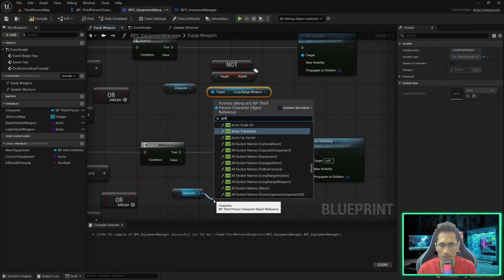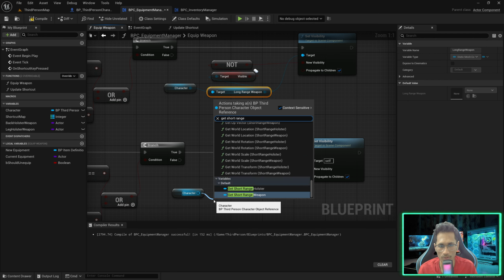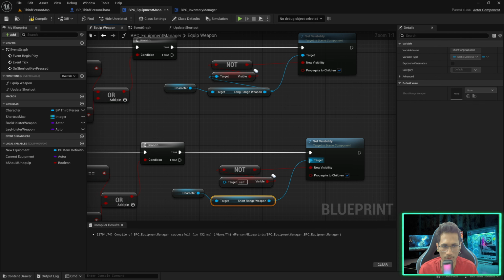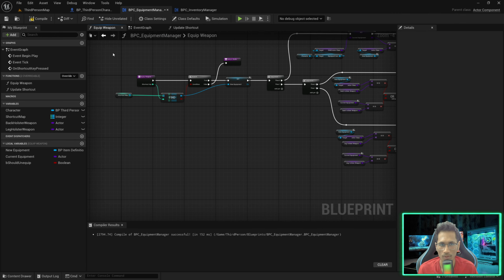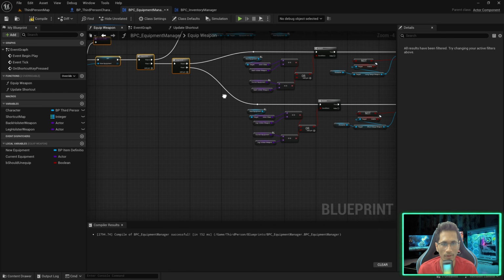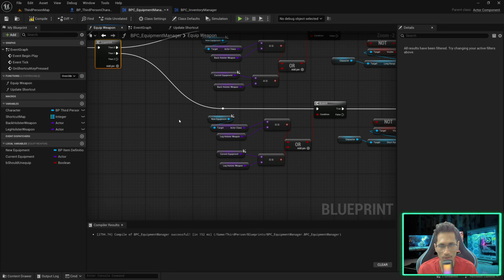And we will get short range weapon because that is what we want to hide actually. Great, so we have checked both. Now equipping, unequipping, or hiding or unhiding is done. Now we can finally do the final step, that is to load that into our hands.